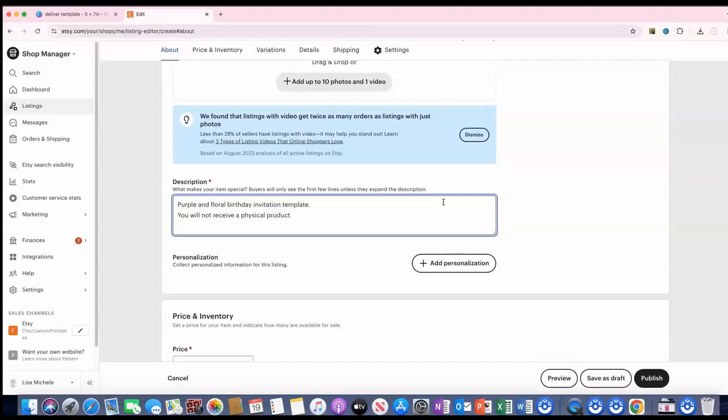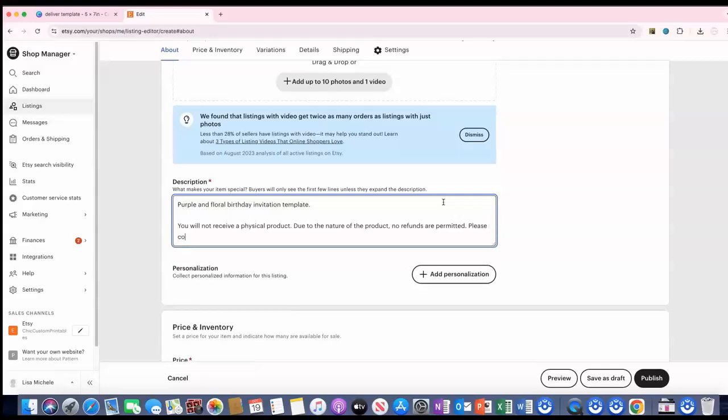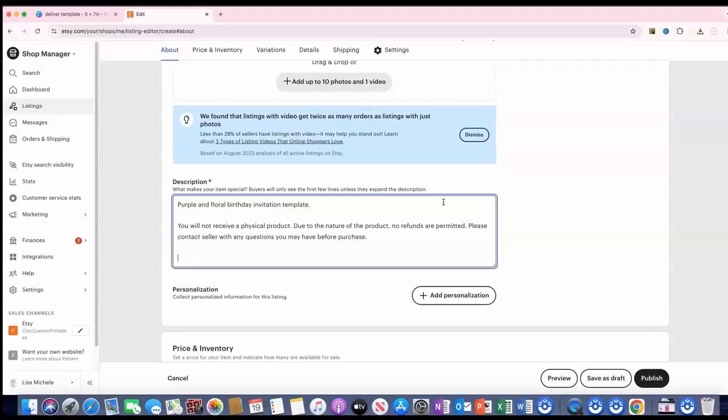For example, you may want to put you will not receive the physical product due to the nature. No refunds, if that's the case. No refunds are permitted if that's your policy. If you do take refunds, make sure you make that clear. What do you want your customer to do in order to get a refund? Please contact for purchase. You may want to say the colors.